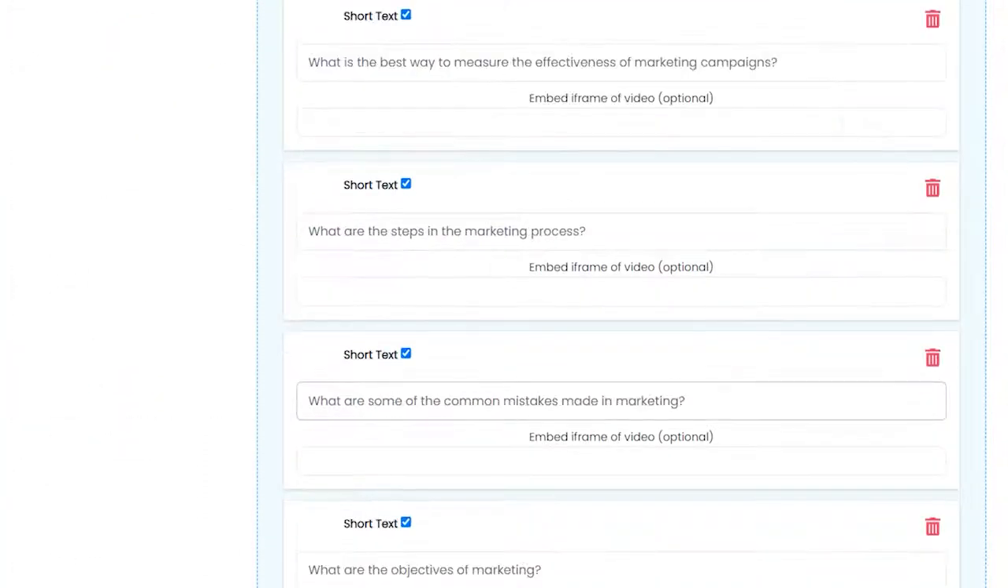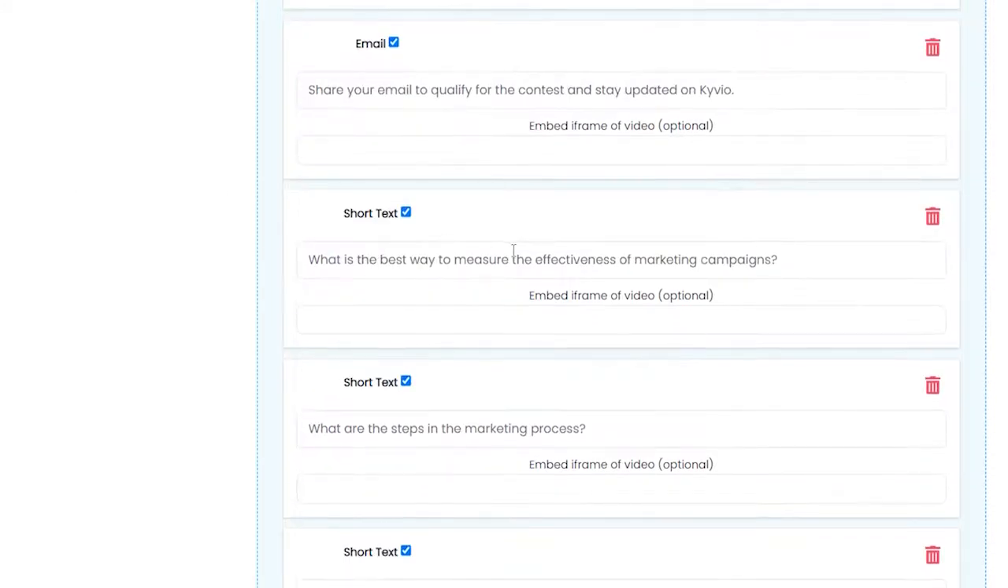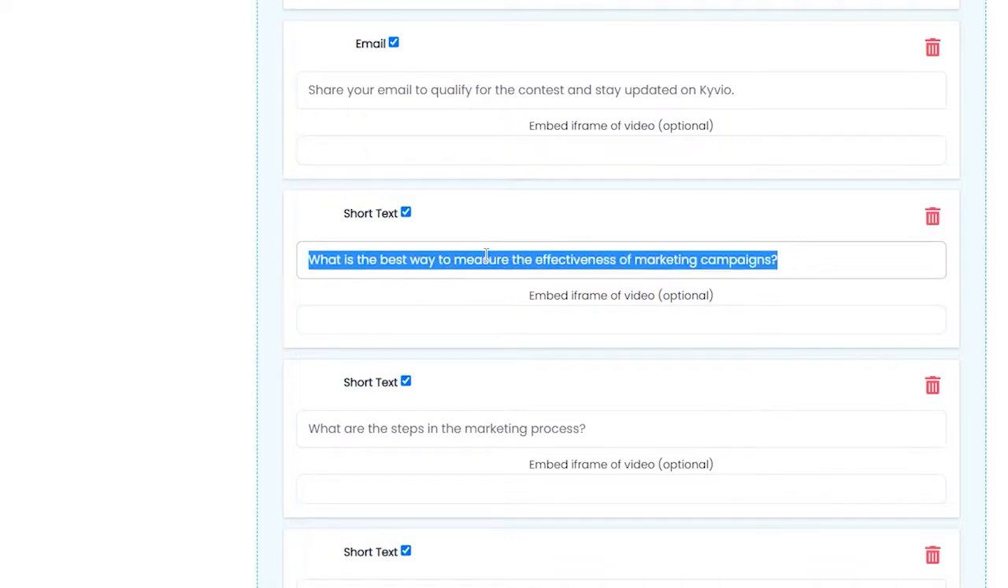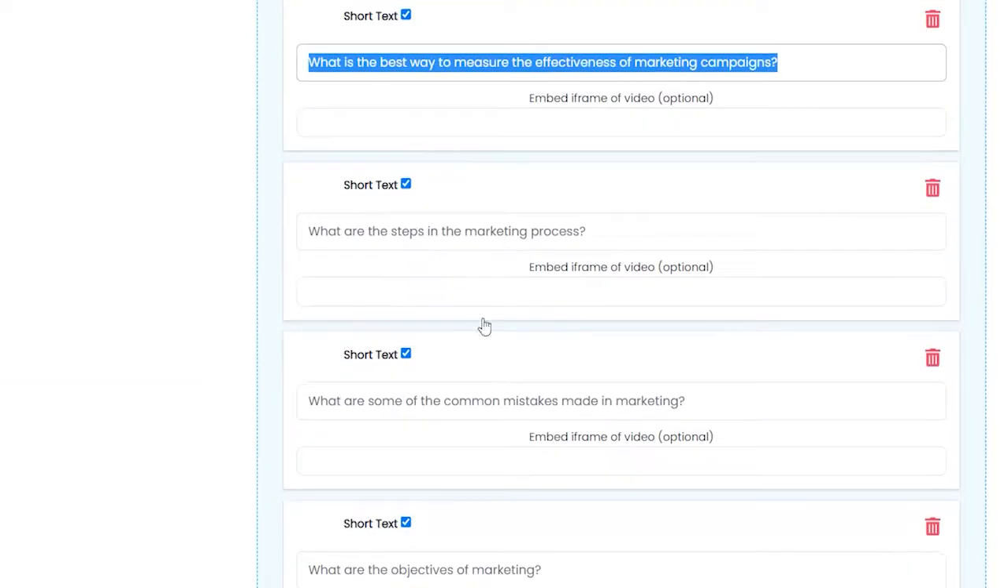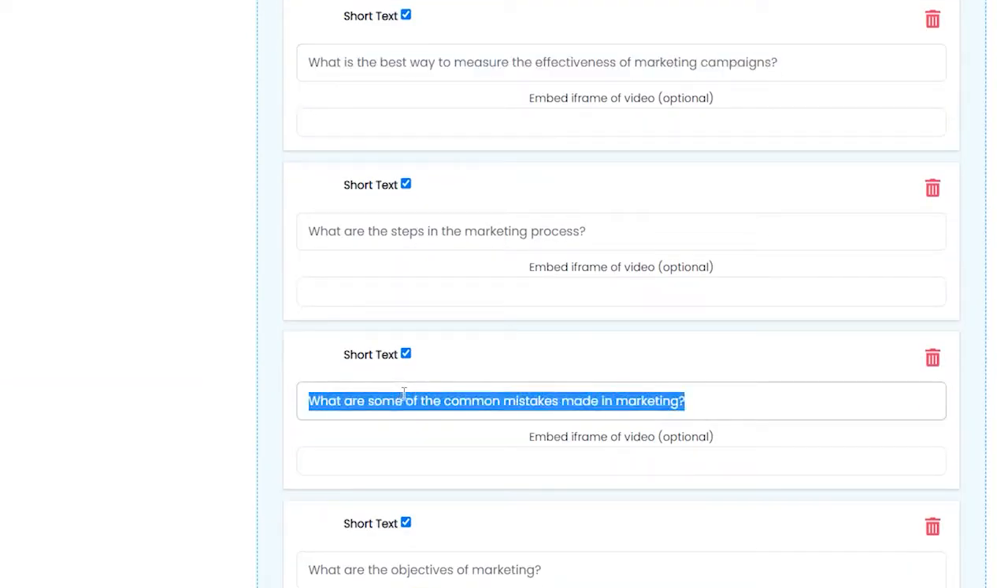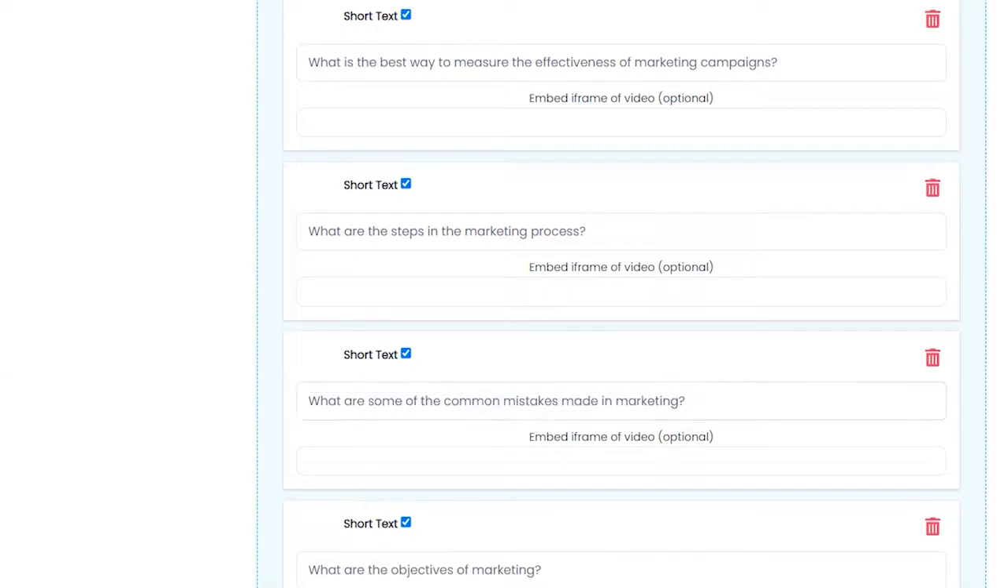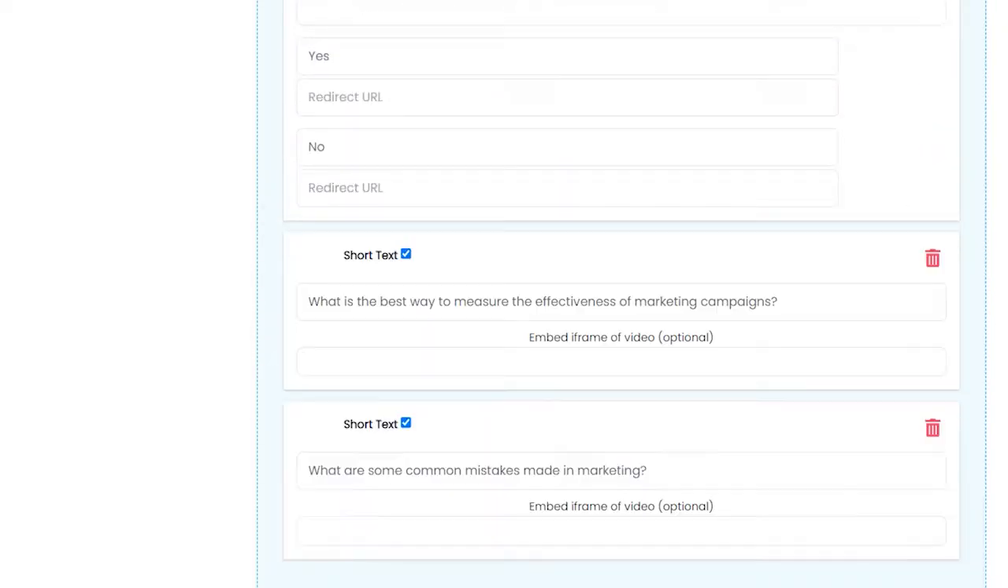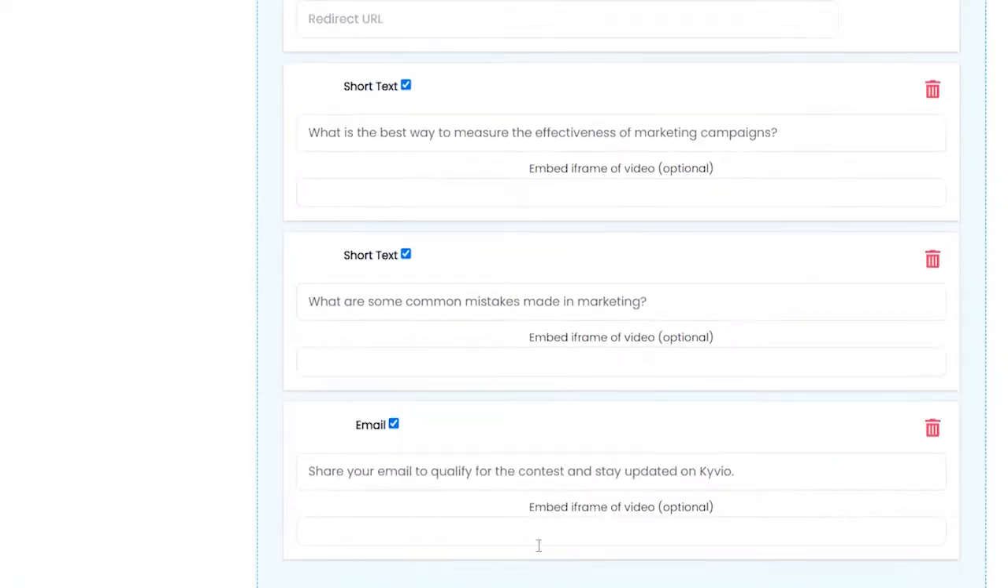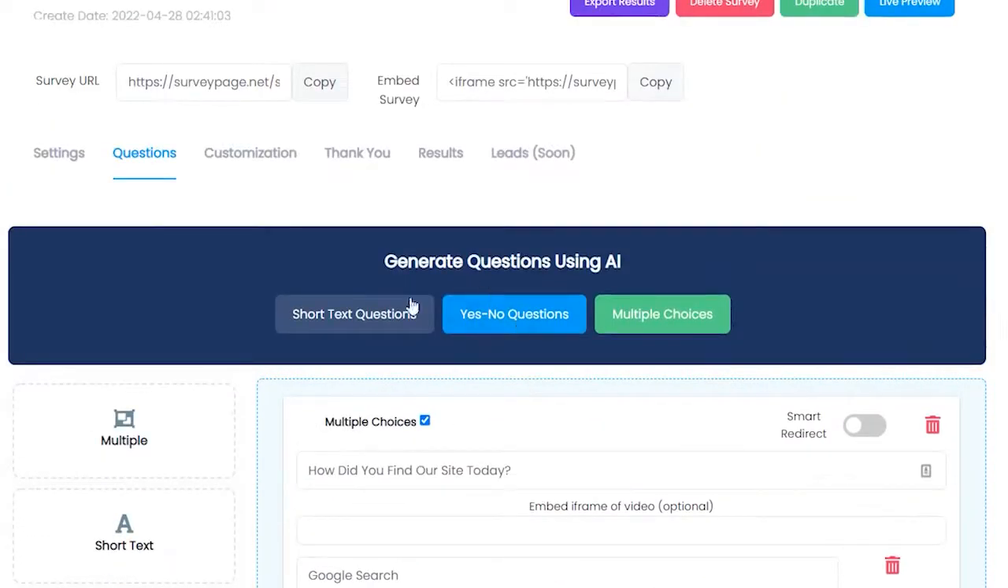This is where step 2 happens. Select the questions. I'm going to grab the 2 that best fit my marketing plan. What is the best way to measure the effectiveness of marketing campaigns, and what are some of the common mistakes made in marketing? Then I simply delete the ones I'm not using and add these 2 to the survey. I can rearrange them until I get my survey just how I want it. I would follow the same steps to have the AI generate yes and no questions and multiple choice questions as well. Then step 3, publish and profit.